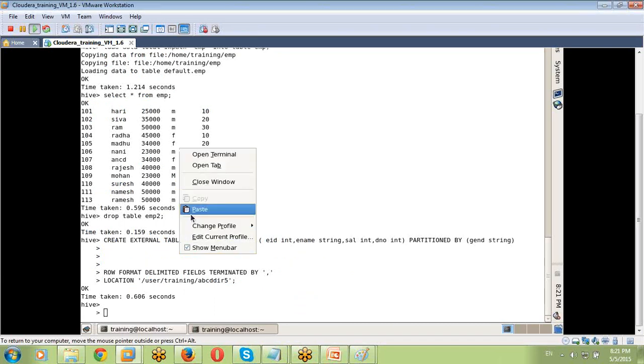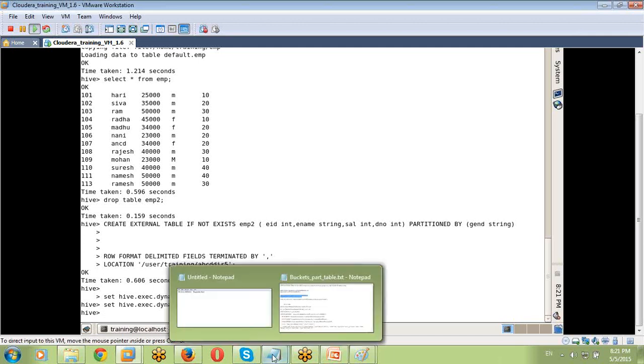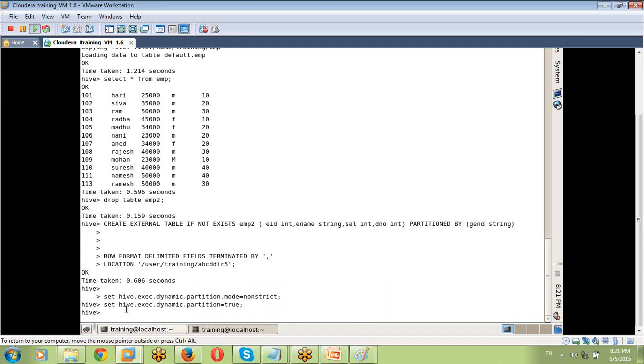I will send you this notepad. You can run this directly also. Yes, I set these two. Without this, it is not active. First we want to make it static, non-strict. So that's why I'm running these two setting parameters. If you're not setting them, they ask you to set this automatically. The name also clearly suggests to set this. Just copy, paste and run it.